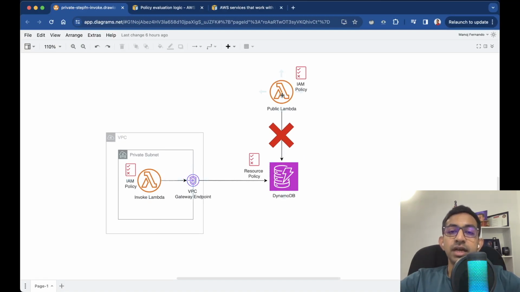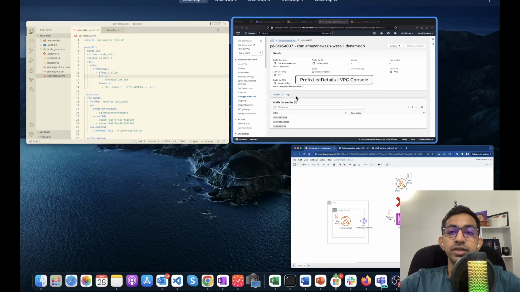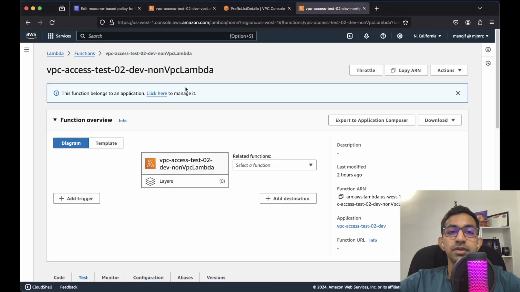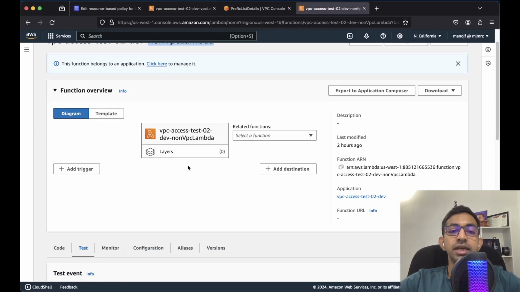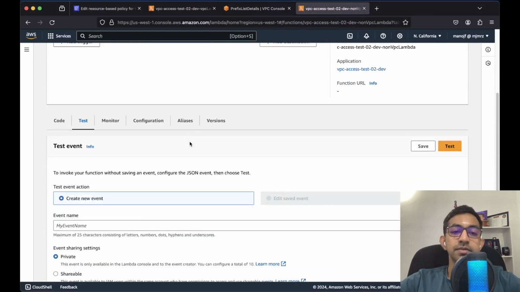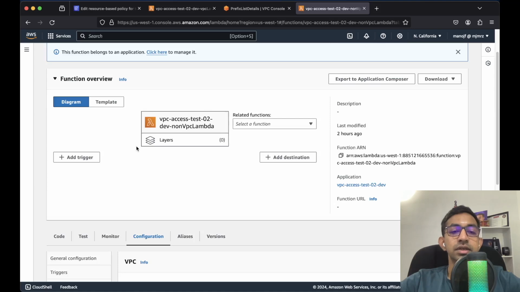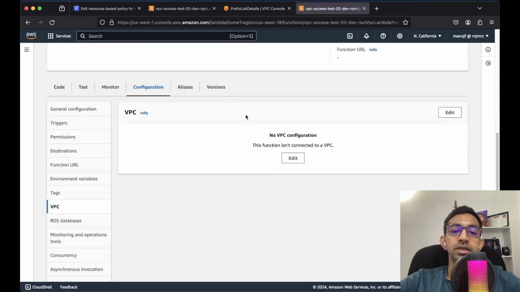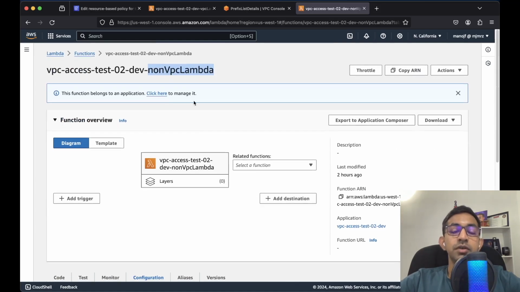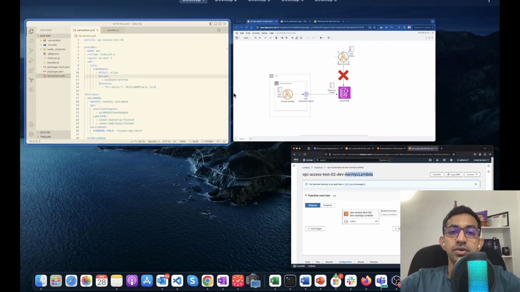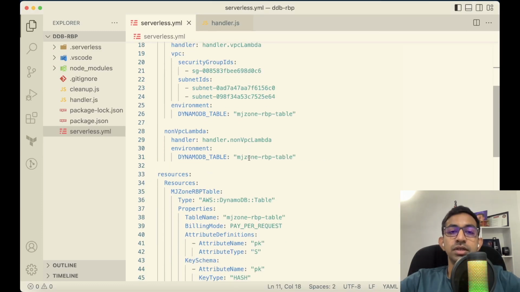Now, in addition to that, I also have a public Lambda, which is this one. I call it the non-VPC Lambda, and this is not associated with any VPC. So if I go to the configuration and go to the VPC section, there's no VPC configuration. This is a public Lambda. However, the code is the same, so I'll go to the code and quickly show you.